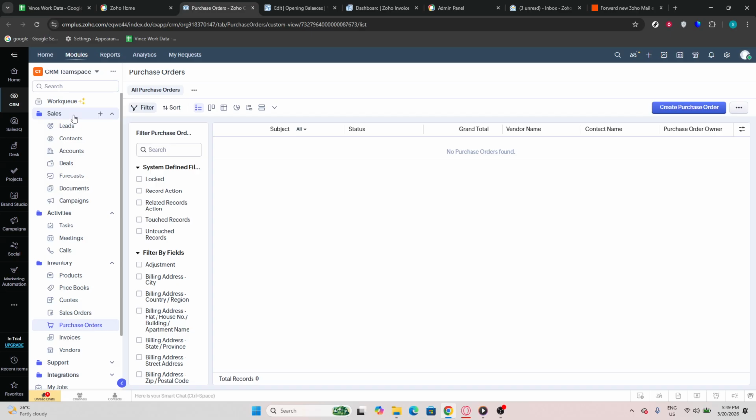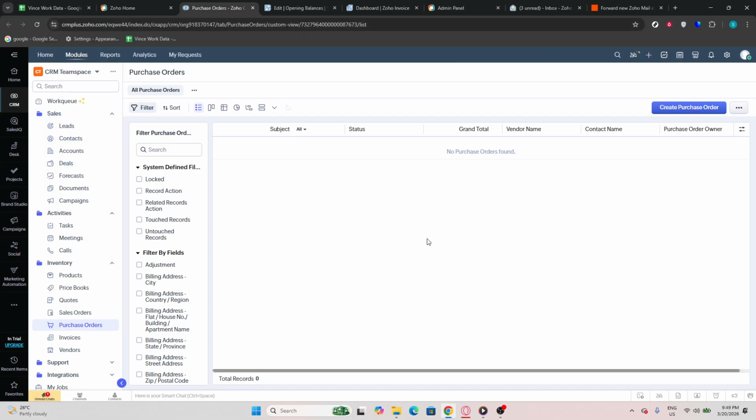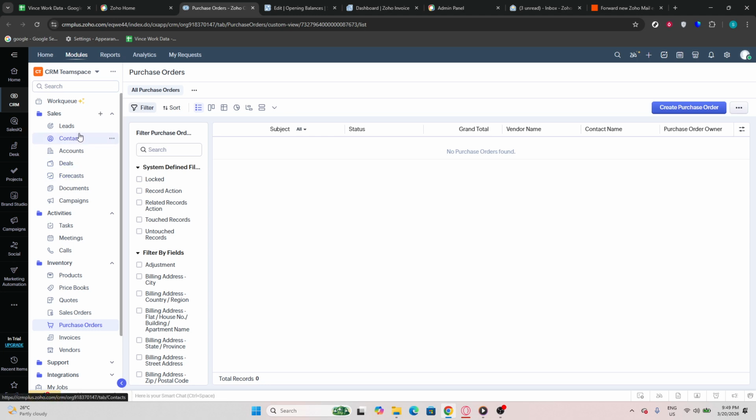Begin by opening your web browser and navigating to the Zoho CRM platform. Once the page loads, you should see the Zoho CRM dashboard. Look for the Leads tab, which is typically located on the left side of the screen. Click on Leads to proceed.